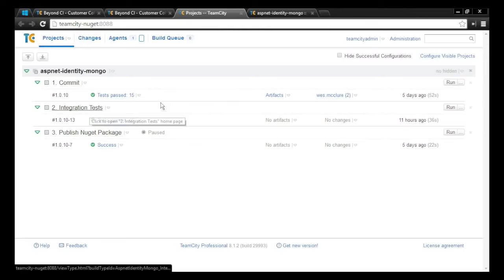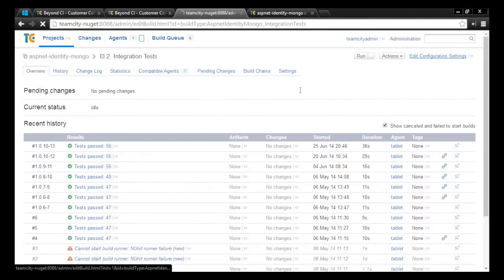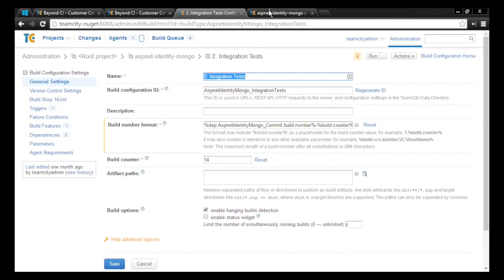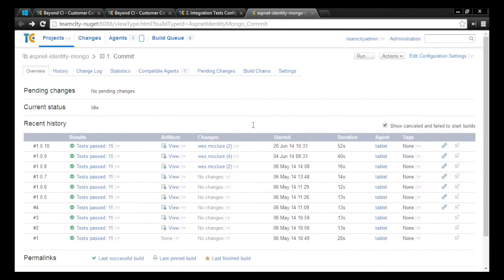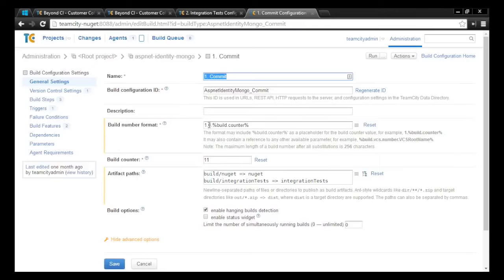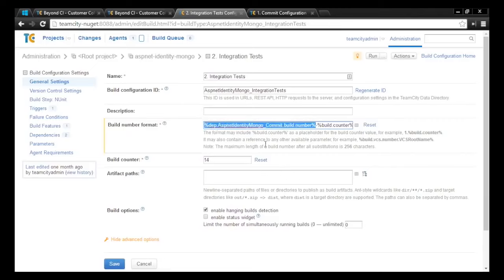So in the integration tests, when I go in to edit the configuration settings, and under the build number format, versus, let's look at the commit one again. So I'm going to open these two up. This one is just using its own build counter. This one, however, has got all this gobbledygook, but basically what this is doing is pulling from upstream, from that ASP.NET Identity Mongo project, the commit build. That's how that naming was formed, and it's pulling the build number. So this pulls the build number off of the commit build that triggered this build. Because we're using the same version in every step, we can reuse our build numbering across the builds as well.